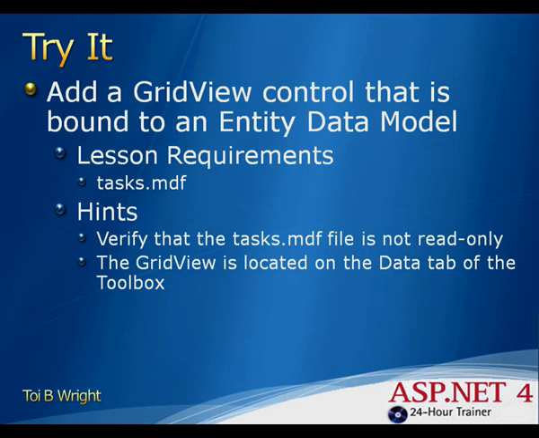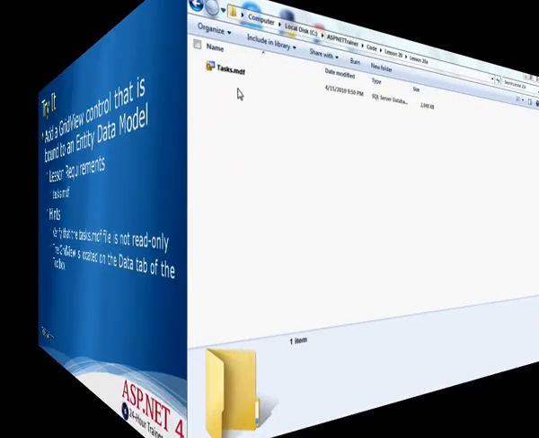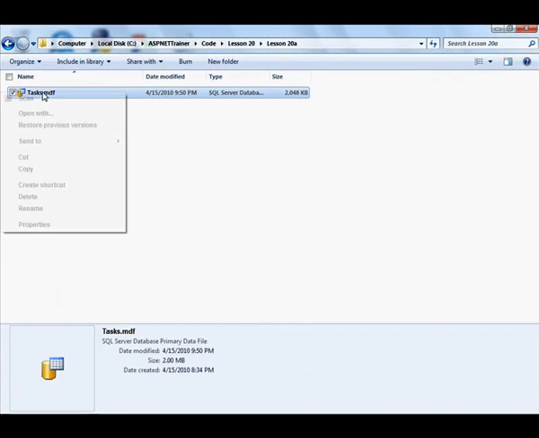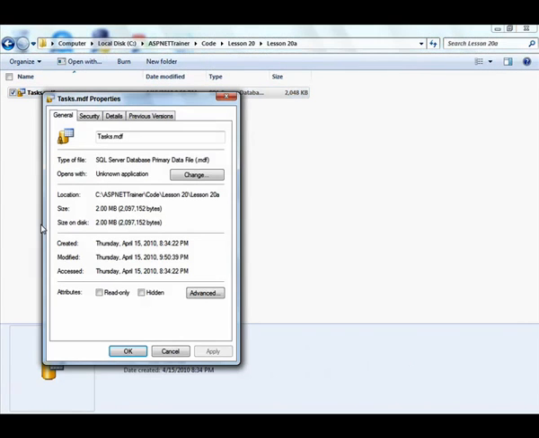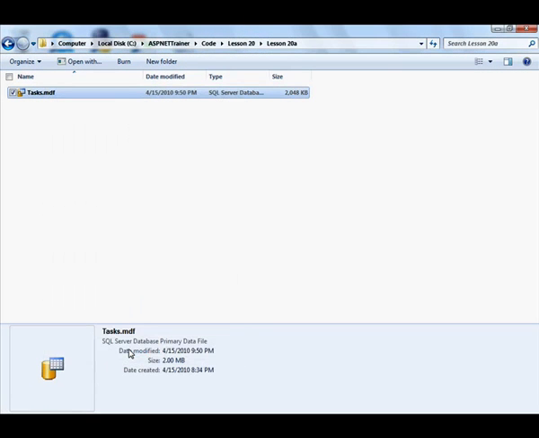In this lesson, you create a grid view that is bound to an entity data model. The lesson requirement is the tasks.mdf file, and the hints for this lesson are: verify that the tasks.mdf file is not read-only, and the grid view is located on the Data tab of the toolbox. Before you get started with this lesson, verify that the tasks.mdf file is not read-only. Okay, we're good to go.